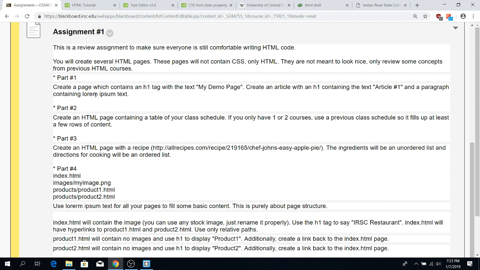Does everyone know how to use lorem ipsum text? Okay. If not, I'll show everybody next week. It's not anything tough. Then I want you to make an HTML page of your class schedule. If this is the only class you're taking, just make up classes, you know. Just fill it out with 3 or 4 classes. That way you can get a visual. I know you know how a table works, okay?